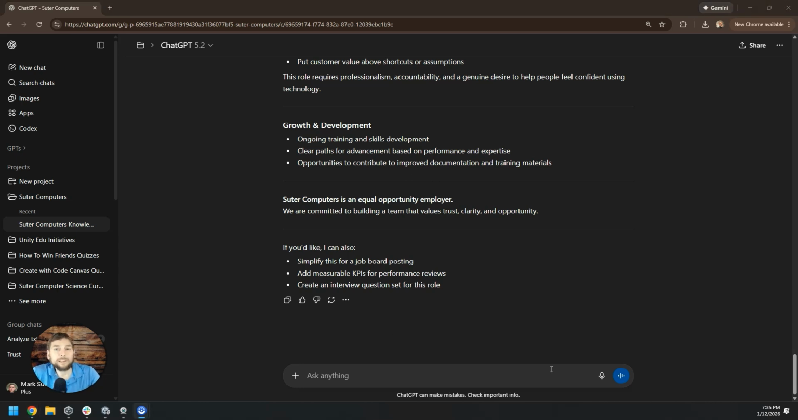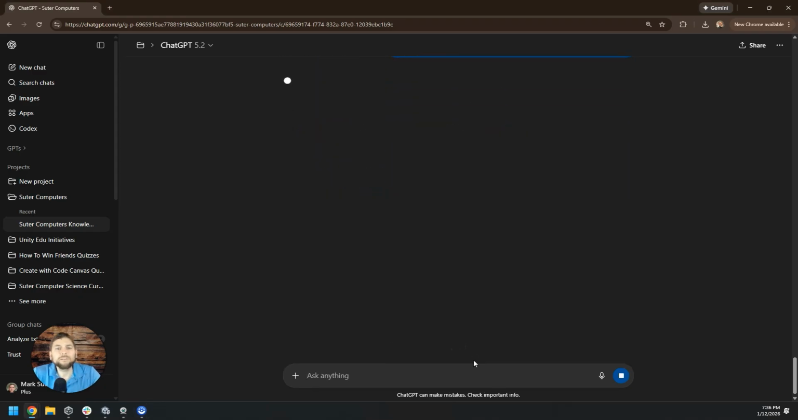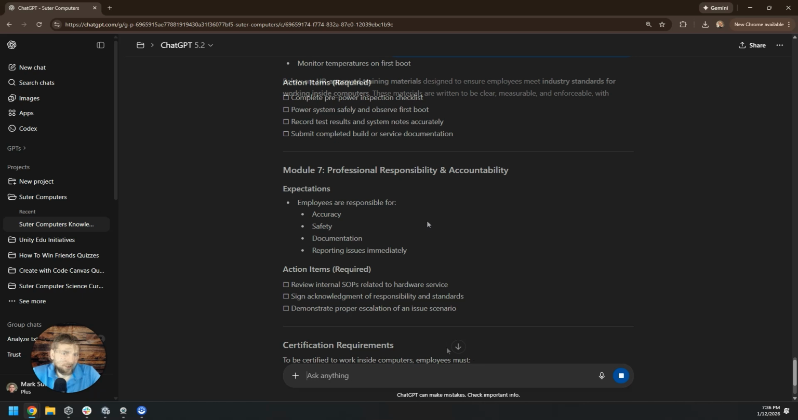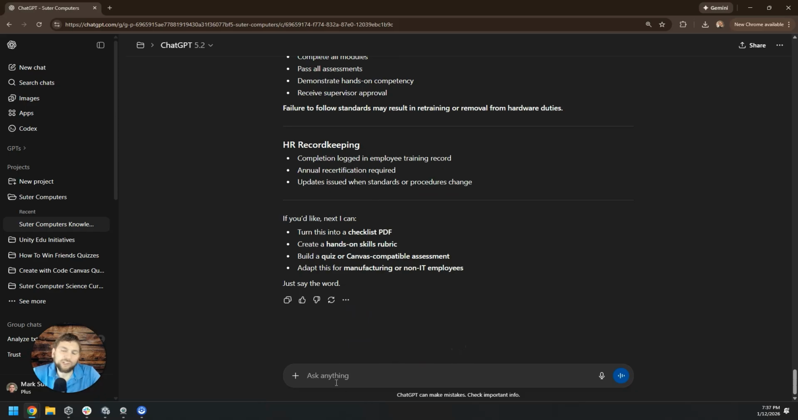If you really want to streamline things, you could actually tell ChatGPT to create an entire set of training materials, including worksheets, handouts, and basic Q&A for new hires to go through so that they have a baseline of knowledge. So that might look something like this. As the HR manager, create some training materials with action items they need to complete to meet industry standards around working inside computers. And it'll do that. And you'll notice each one of these has action items for the new hire to complete and check mark. And you can tell it to generate this as a PDF or a Word doc as well.